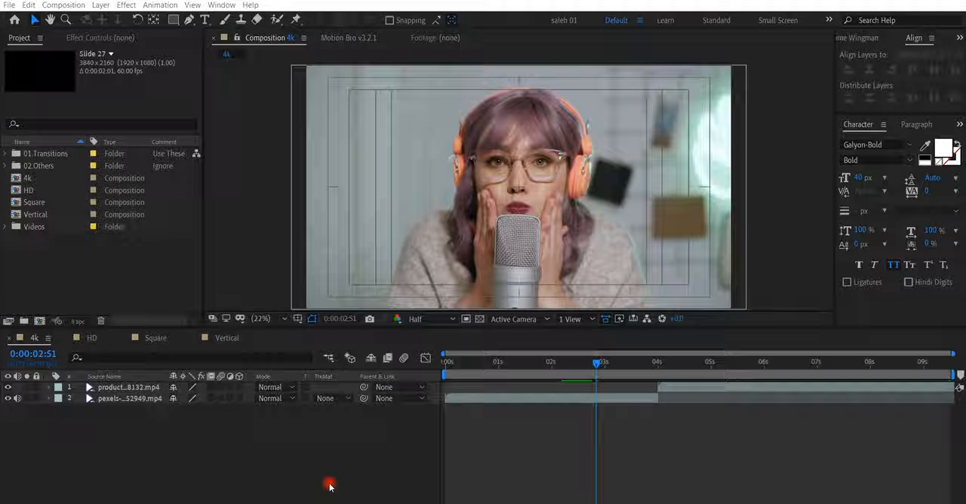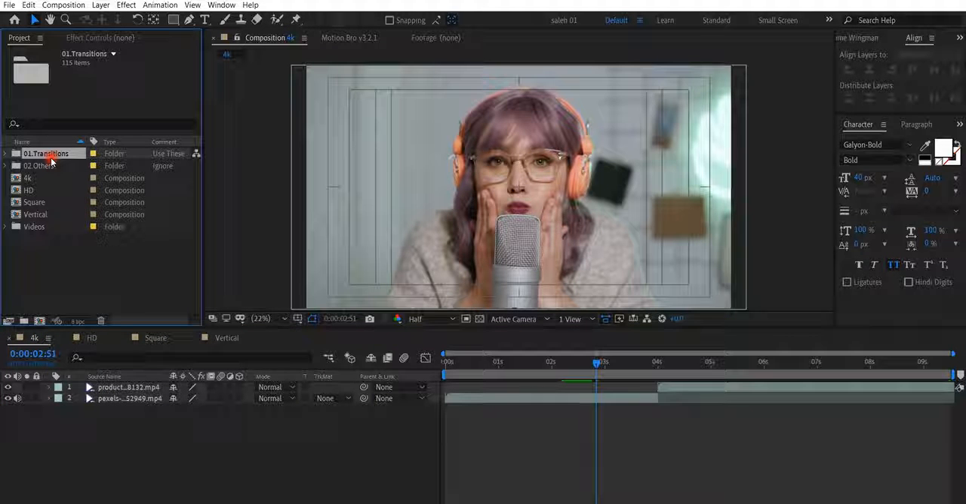Okay, here we are in After Effects. I have four compositions with different resolutions, 4K, HD, square, and vertical, to show you how to use the transitions. I noticed that the transitions are 4K by default, and there's no need to change the resolution when you use a 4K composition.